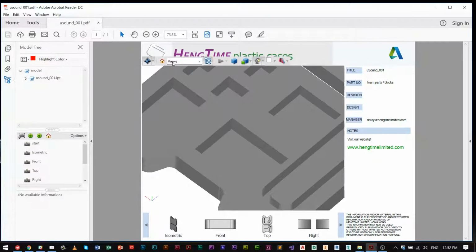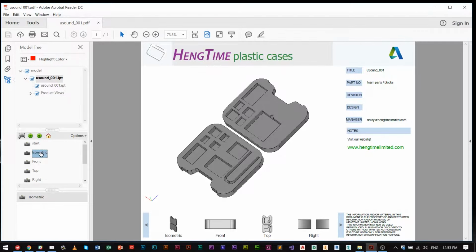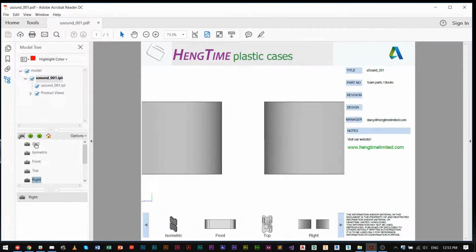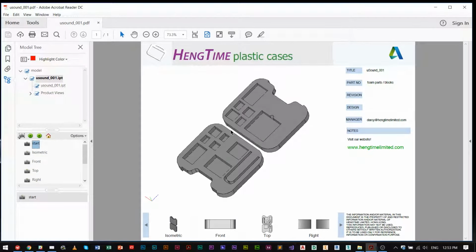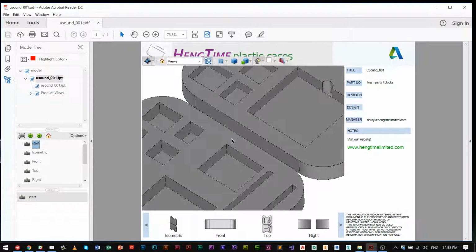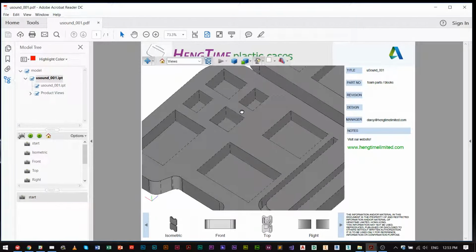In this menu you can see the different parts. Our example file consists of only one part. Below again the different views. We usually program a start view which we think is most practical as default view. Let's move the 3D object back in and close the flyout menu.